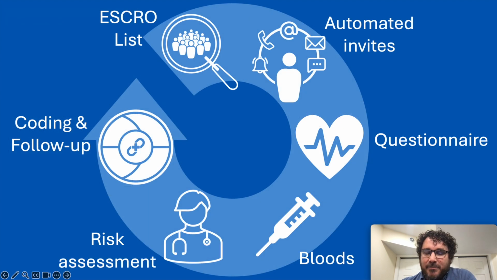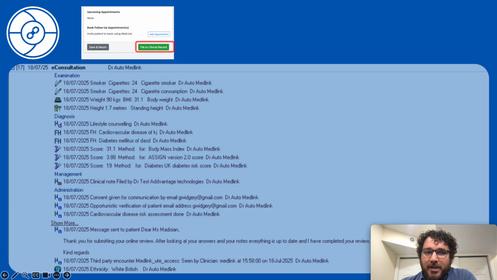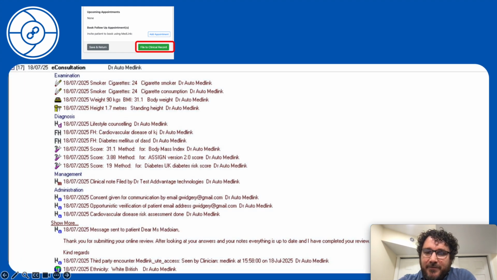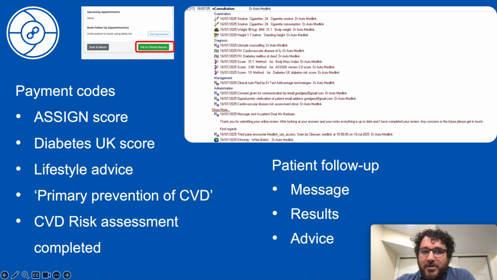And so once that risk assessment is complete, then your staff, as you saw in that screen before, can click File to Clinical Record. And once that is done, all of the data that you've seen in that screen is filed directly into the Vision record. That contains all of the patient's answers, as well as the scores that are necessary for payment, so the assigned score and the Diabetes UK score, the lifestyle advice code, and the primary prevention of CVD code, as well as the CVD risk assessment completed. As well as all of that being written to the data, the patient follow-up message is sent with the text that you've composed, their results, and also the lifestyle advice sent directly to them.